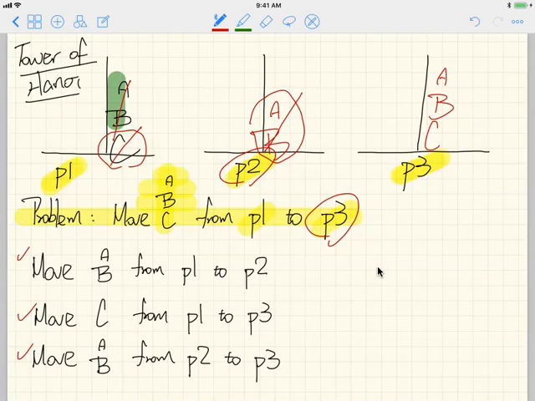Let me go a little bit more into details. What do I really mean when I say move AB from P1 to P2? This is just another problem which I cannot solve immediately. So what I need to do is do recursion on that as well. But now how do I divide this problem into smaller problems? Just like how I did before. So now I got one tower of size 2, A and B. What I can do is I can say now, let's say I'm going to treat a tower of size 1 as a subproblem there, like the one I highlight in green.